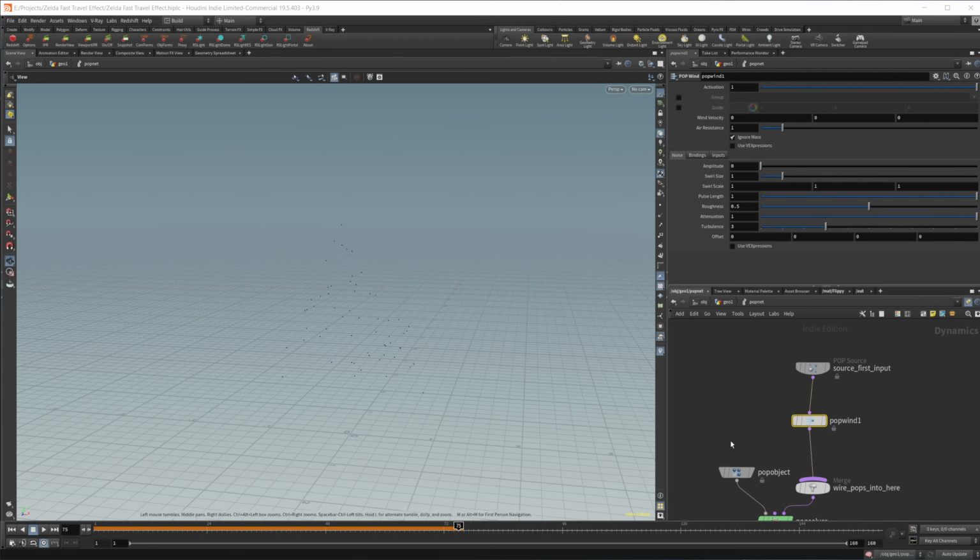And then in this pop wind node, we need to change a few things. This is kind of not going to do anything from the start. So we need to give it some wind velocity. So something like 3 will give us some upward velocity to our particles. But we also want them to kind of swirl around a little bit. So we need to come into this noise and give it some noise. So let's do like a value somewhere around 3-ish.